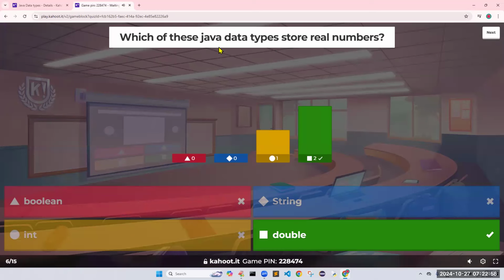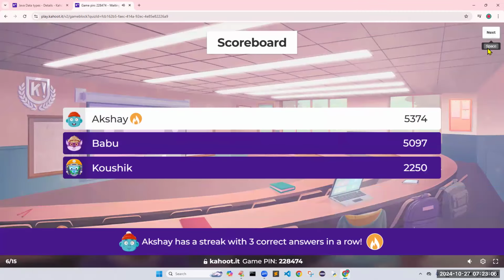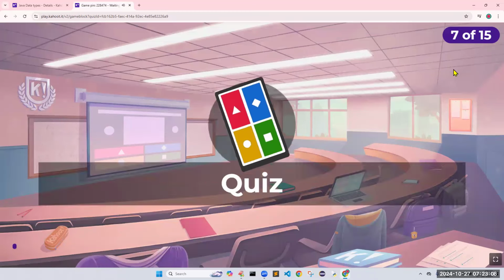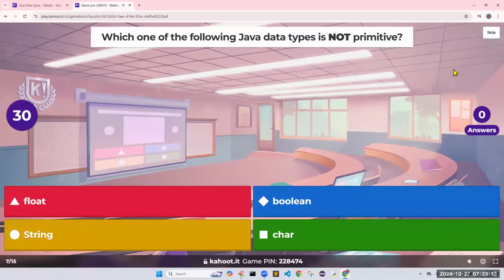So which of these data types store real numbers? Double. Double data type is going to store real numbers. Read the question carefully and select.